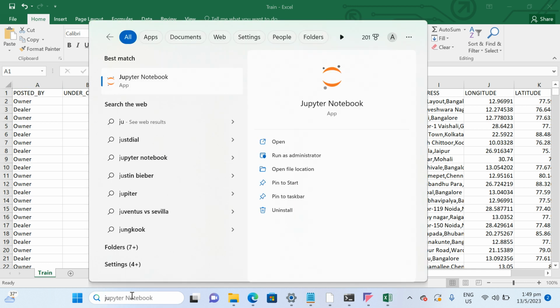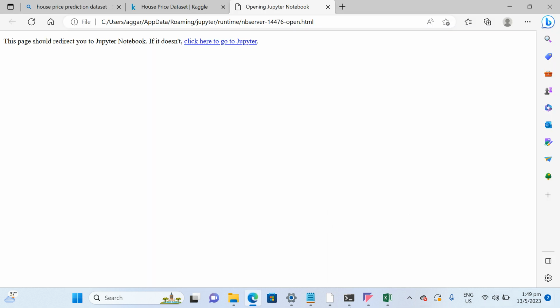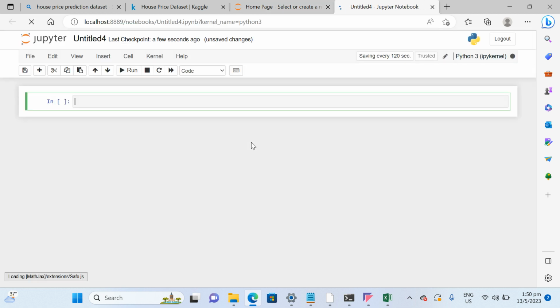Wait a minute. Yeah, I'm opening my Jupyter notebook. You may choose any tool you need, like PyCharm. We have Google Colab, but I found Jupyter notebook more user friendly, so I usually prepare all my projects on it. Let's directly open a new notebook and import some libraries.